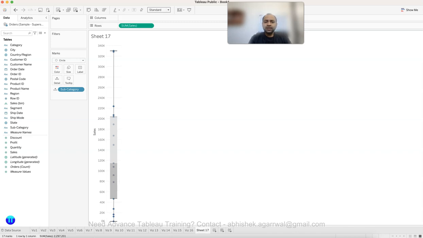This chart shows a lot of information about outliers, like some of the values which are really high, some of the values which are really low. From here to here is the first 25% of the values. So it is a statistical chart and needs a bit of understanding.